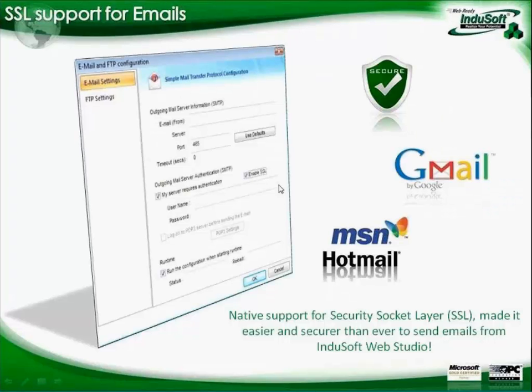And since InduSoft supports SSL, Secure Socket Layer, you can even use email providers like Gmail and Hotmail to send emails through those providers. It's a very easy to configure interface. You just fill in the blanks in this dialog and check a checkbox for the alarm worksheets that should send remote notifications when alarms happen. It's that simple.